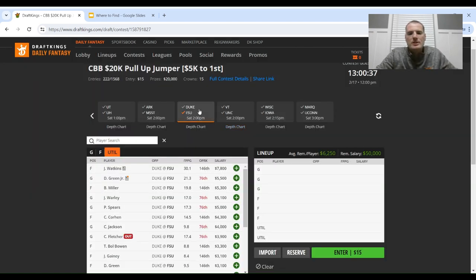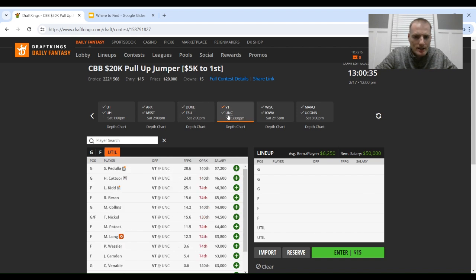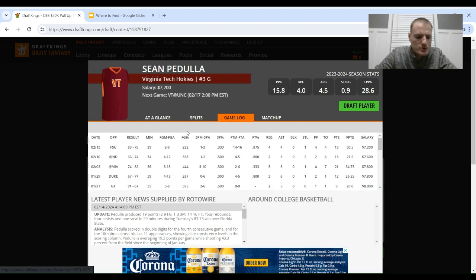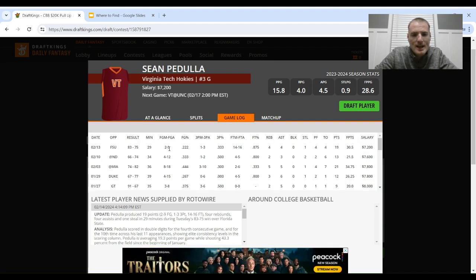Next up, we have Virginia Tech taking on North Carolina in the Dean Dome. KenPom has this one projected to finish 81-70 in favor of North Carolina. And starting with Virginia Tech, look, everything starts and ends with Sean Pedulla. He has a massive usage rate, 31% usage on the season, and it was all the way up to 37% against Florida State. And that's kind of crazy considering he only took 9 shots in that game, but he got to the line, took 16 free throws. So that's how you get a usage rate that's that high.